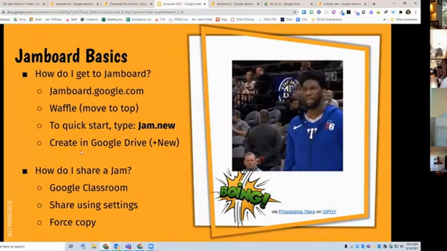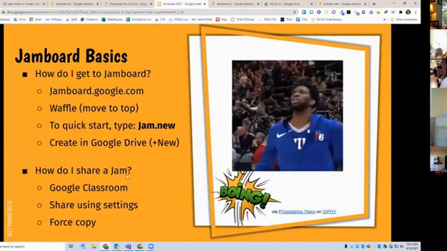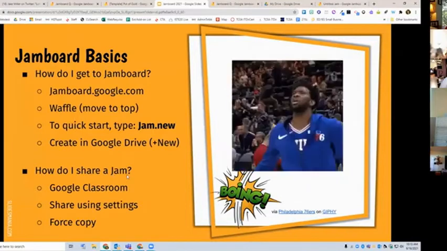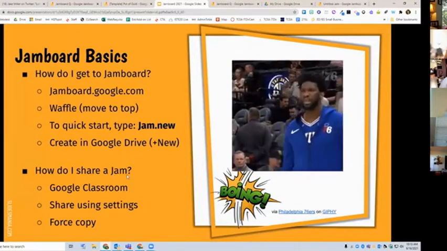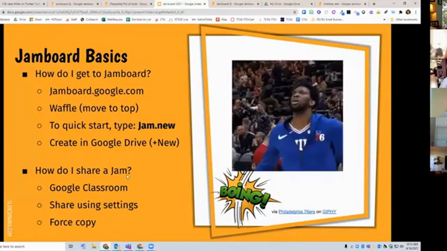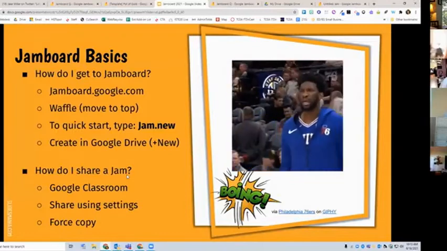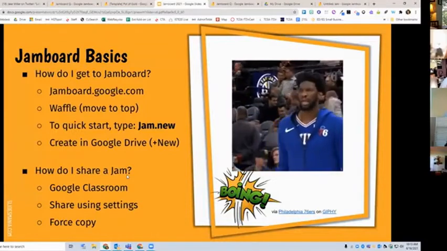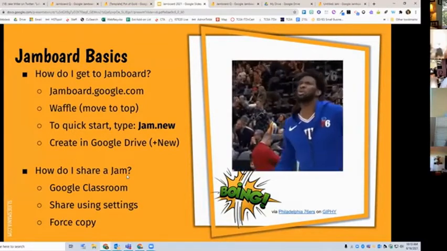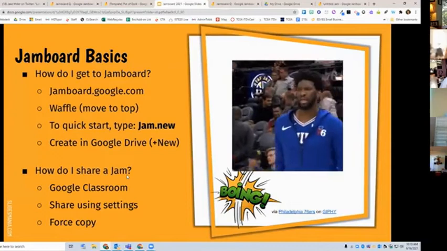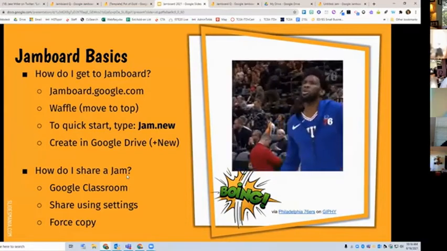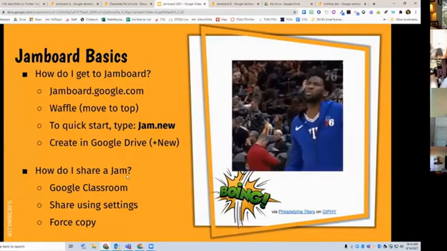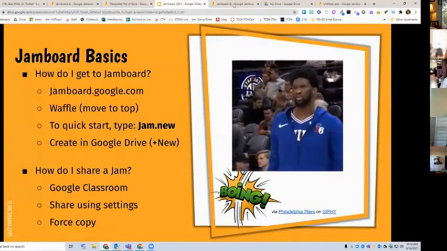Okay, so sharing a jam also works like many of our other Google tools. You can assign it in Google Classroom. You can adjust the share settings, and you want to make sure you're mindful of that as you're sharing, because that can determine whether all students work on one jam collaboratively, or each student has an individual jam, a copy for themselves. You can also force a copy.